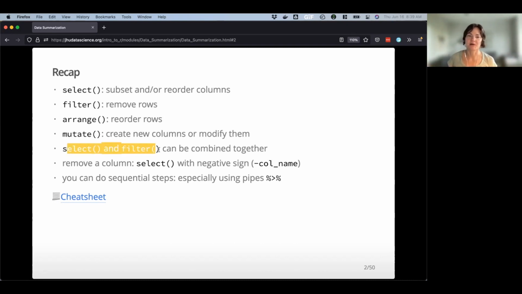So you may find you need to divide a column by 2 or something like that. Select and filter, of course, can be combined together, right? We learned about nesting functions. You can remove a column with select, and I think this is pretty handy. You can do the minus sign and the column name, and even provide a vector of columns here. And you can do sequential steps, especially using the pipes. The pipes are so powerful. You just chain one thing after another of the things you want to do. That can be really great for making your code clean and easy to understand for your colleagues and for you, hopefully, later when you get back to it. And if you need to review anything from yesterday, the cheat sheet is right here.